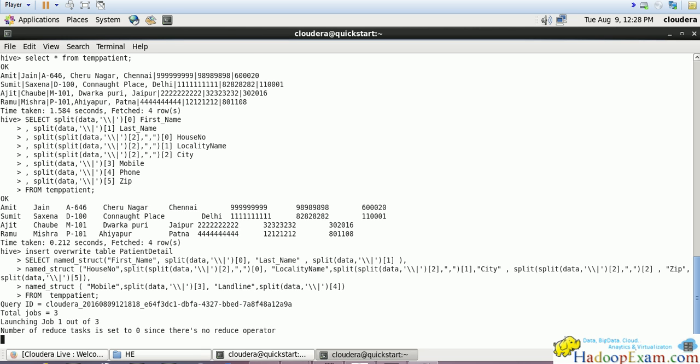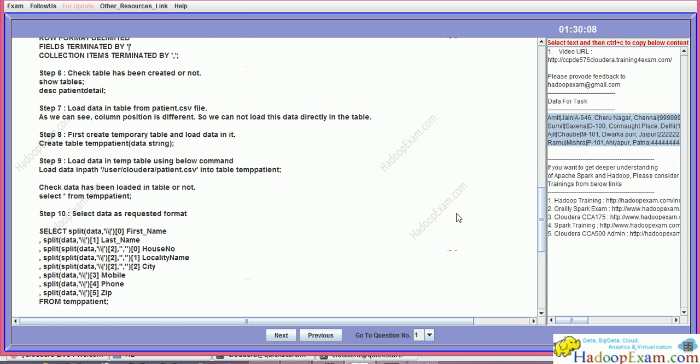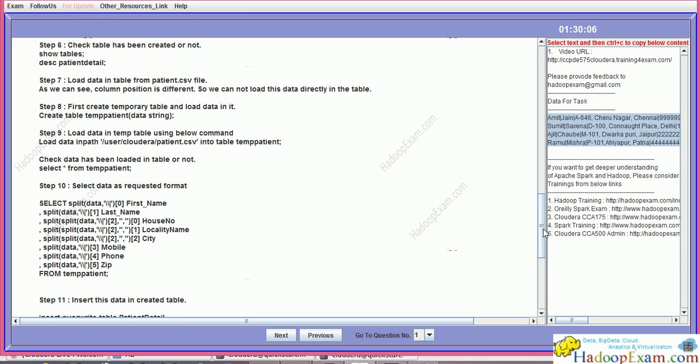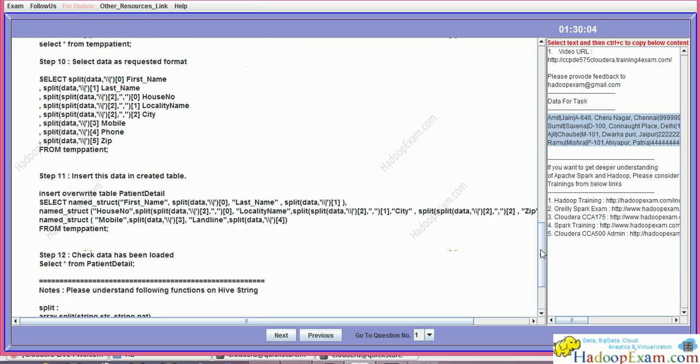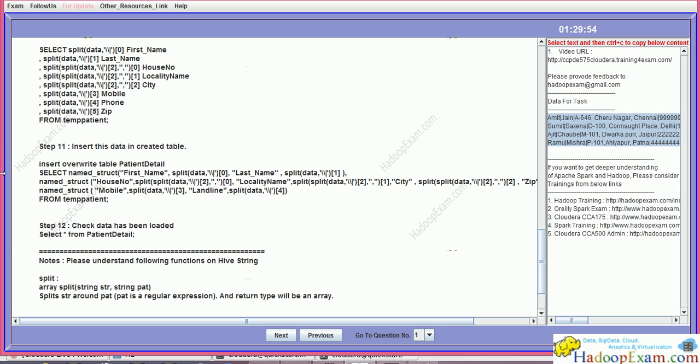So I'll come back here, let's meanwhile go here. What we have done till now, I can explain to you in lesser time. This last step is loading the data in this table. Once data is loaded, we can use the select statement to see whether my data is loaded or not.